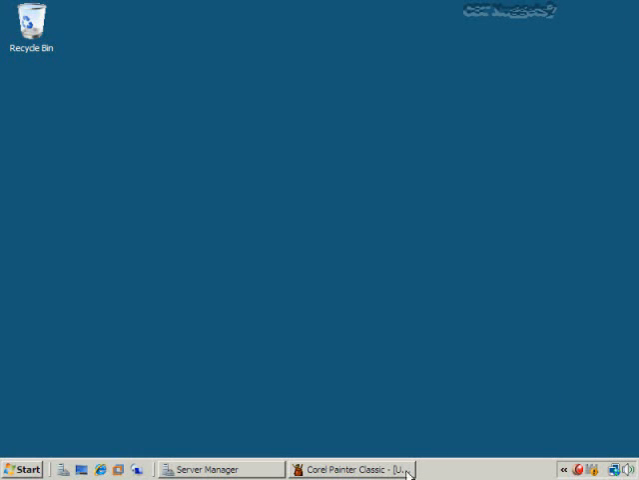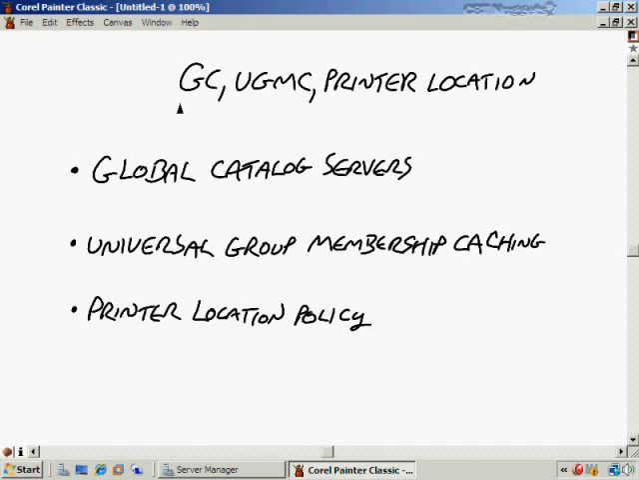Okay, let's go ahead and conclude, first of all, here with what we learned. The information that we learned about was the global catalog, the universal group membership caching, and printer location. First of all, the global catalog servers. Remember, those fulfill a very important and vital role, but you can't always afford to have one depending upon your network traffic and the amount of replication that might be needed.